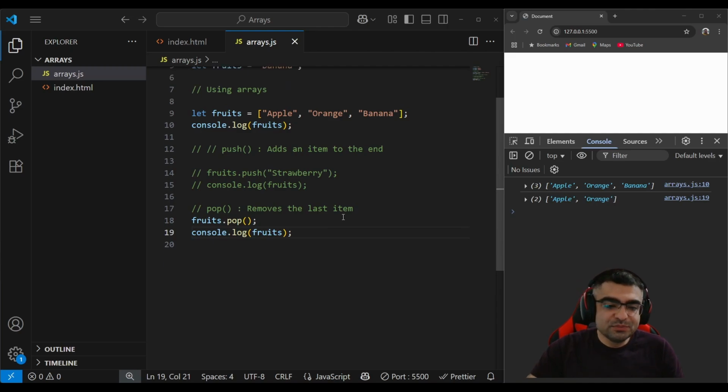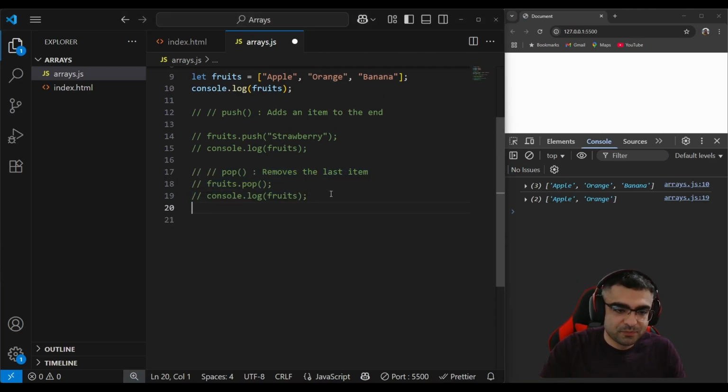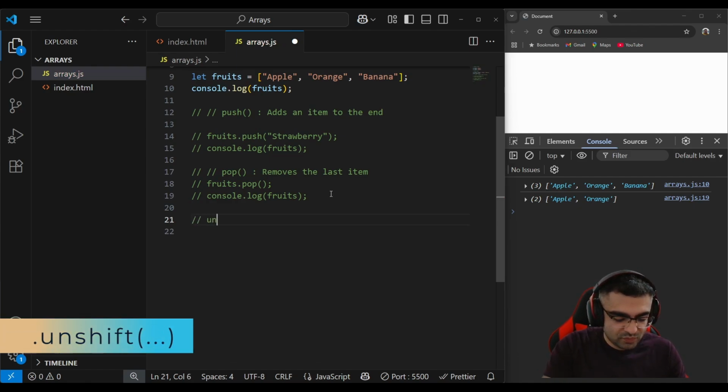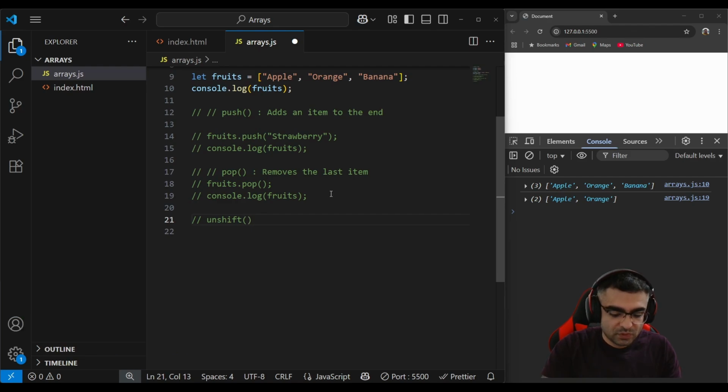Now let's add an item to the beginning of our array. I'll comment out these lines. Here we have another method, unshift, which adds an item to the beginning.